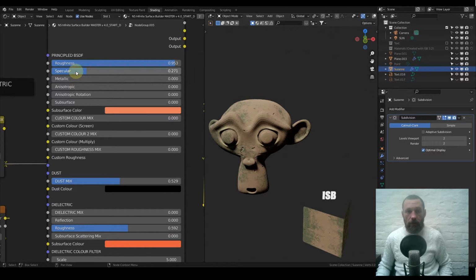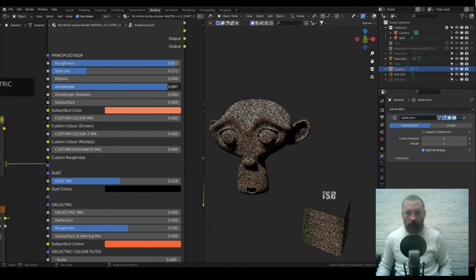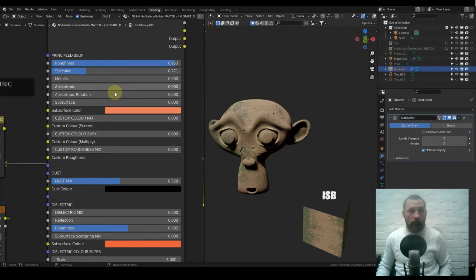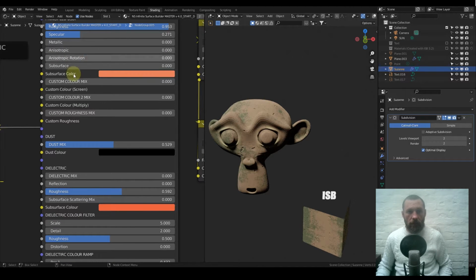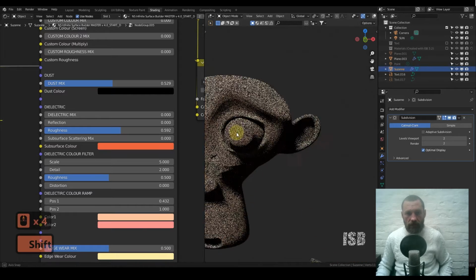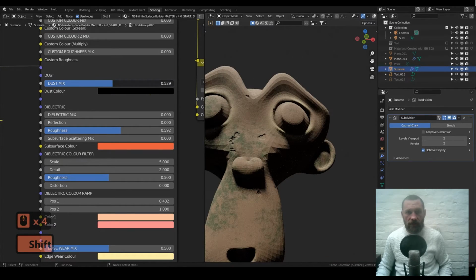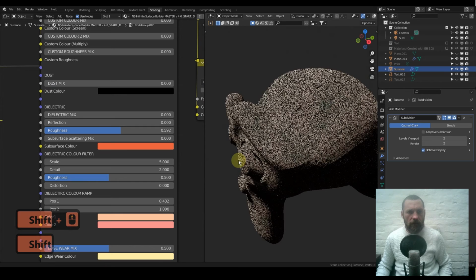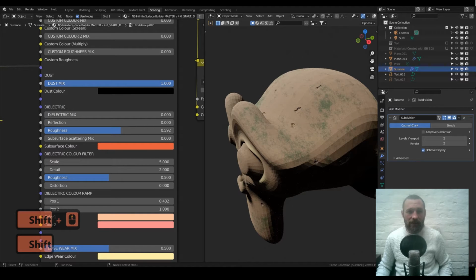These are all just controls you'd be used to: specular, metallic, anisotropic, and so on. So we could make it metallic. Well, I haven't made it metal. But they're your bog standard controls that you'd find on the Principled BSDF. We'll get into custom colour mix. The dust is in the crevices, all the nooks and crannies. It's based on ambient occlusion, but it's not functioning at all for this guide.